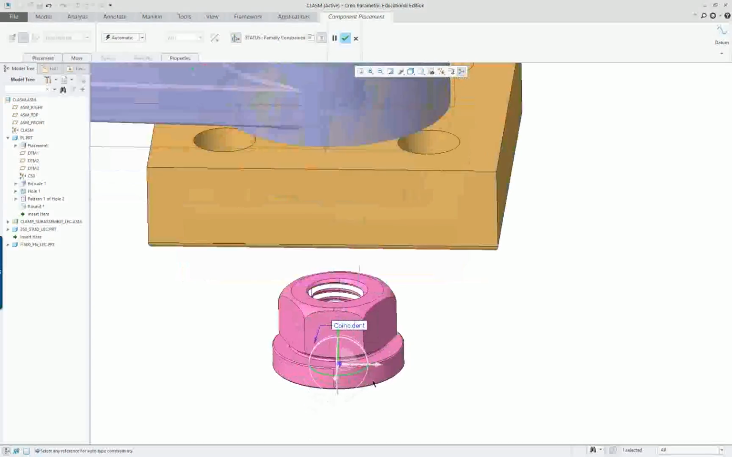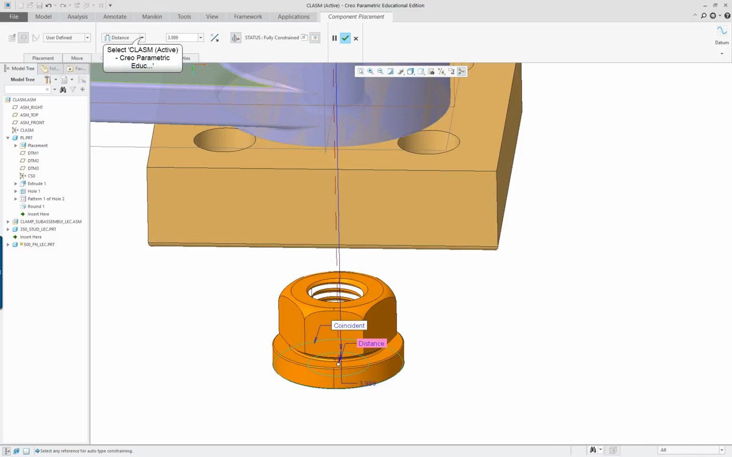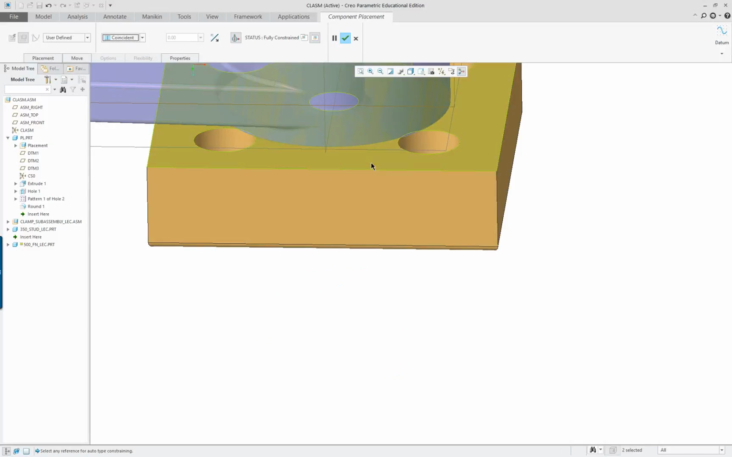And zoom up. Now I can rotate the part. I can put my cursor somewhere here, hit my right mouse button, just click it until it selects the bottom. And on this one here, I'm going to make it coincident.